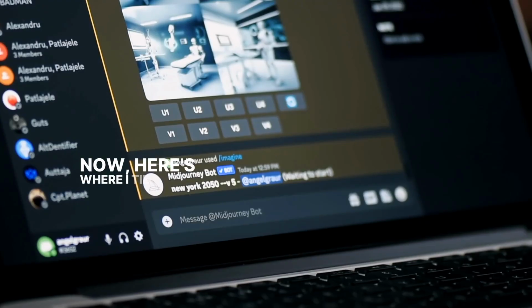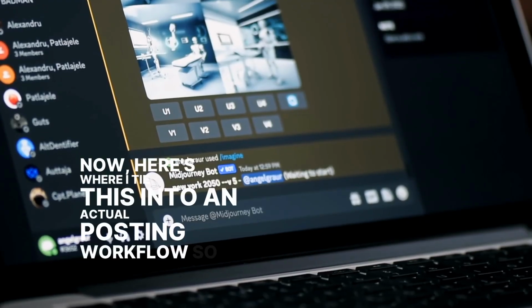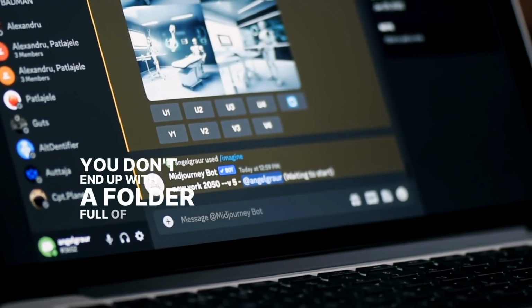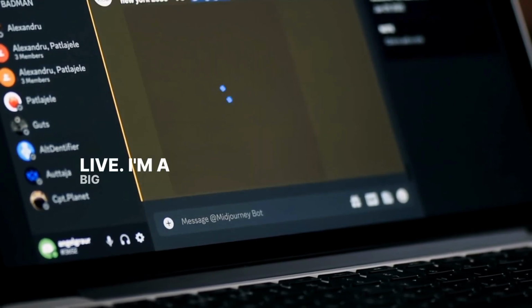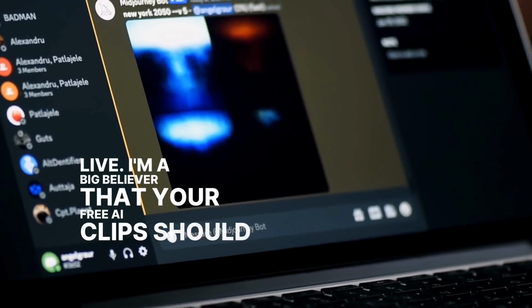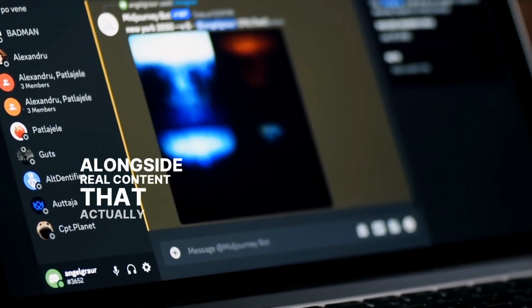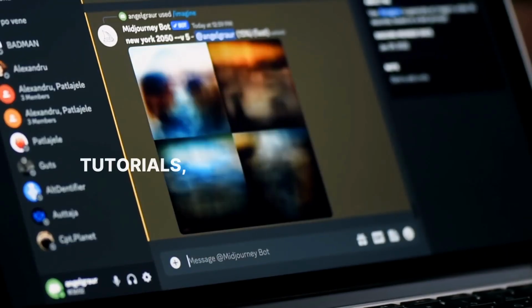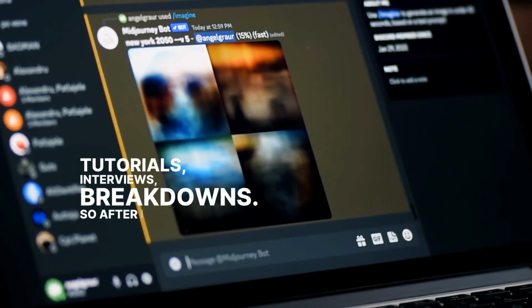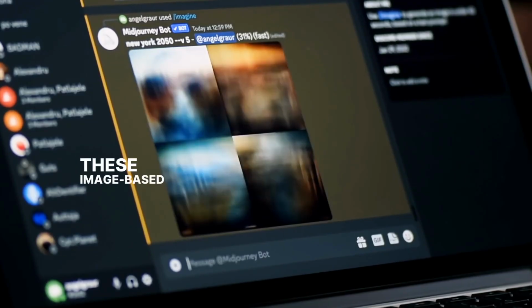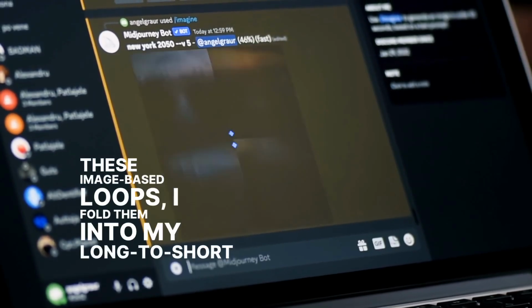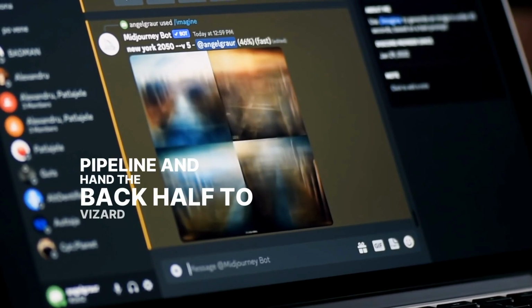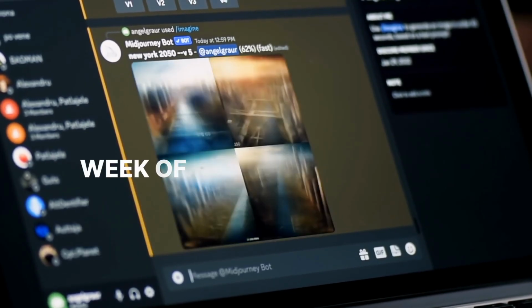Now here's where I tie this into an actual posting workflow so you don't end up with a folder full of cool loops and nothing live. I'm a big believer that your free AI clips should live alongside real content that actually grows your channel. Podcasts, tutorials, interviews, breakdowns. So after I generate a handful of these image-based loops, I fold them into my long to short pipeline and hand the back half to Vizard so it turns into a scheduled week of posts.